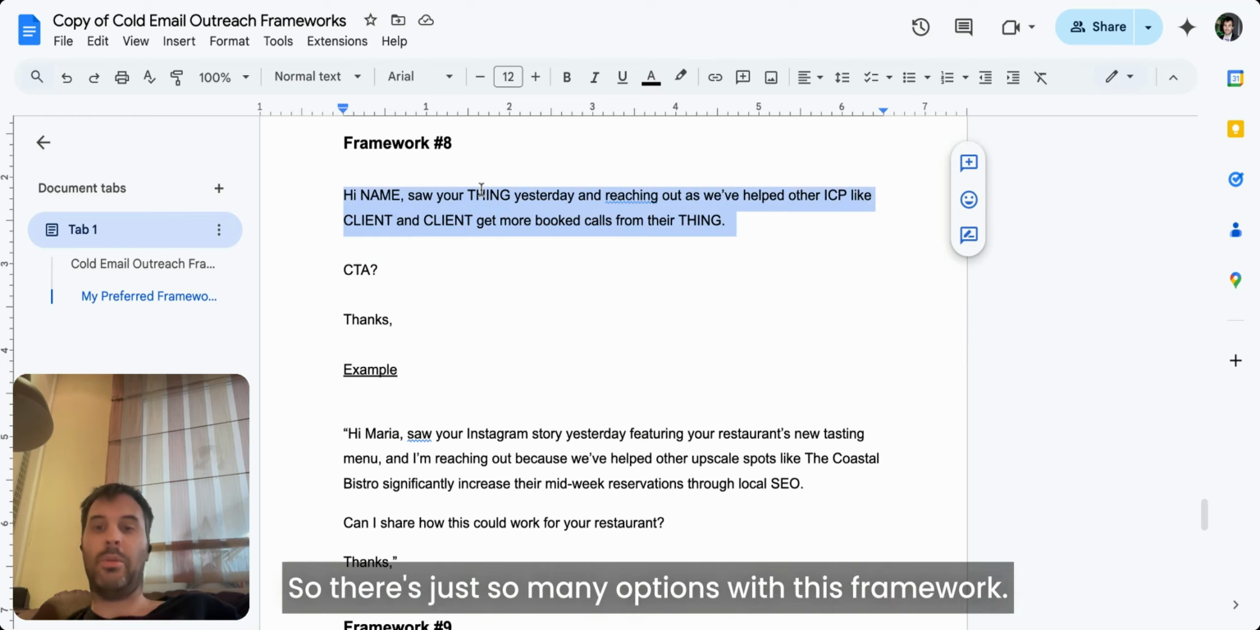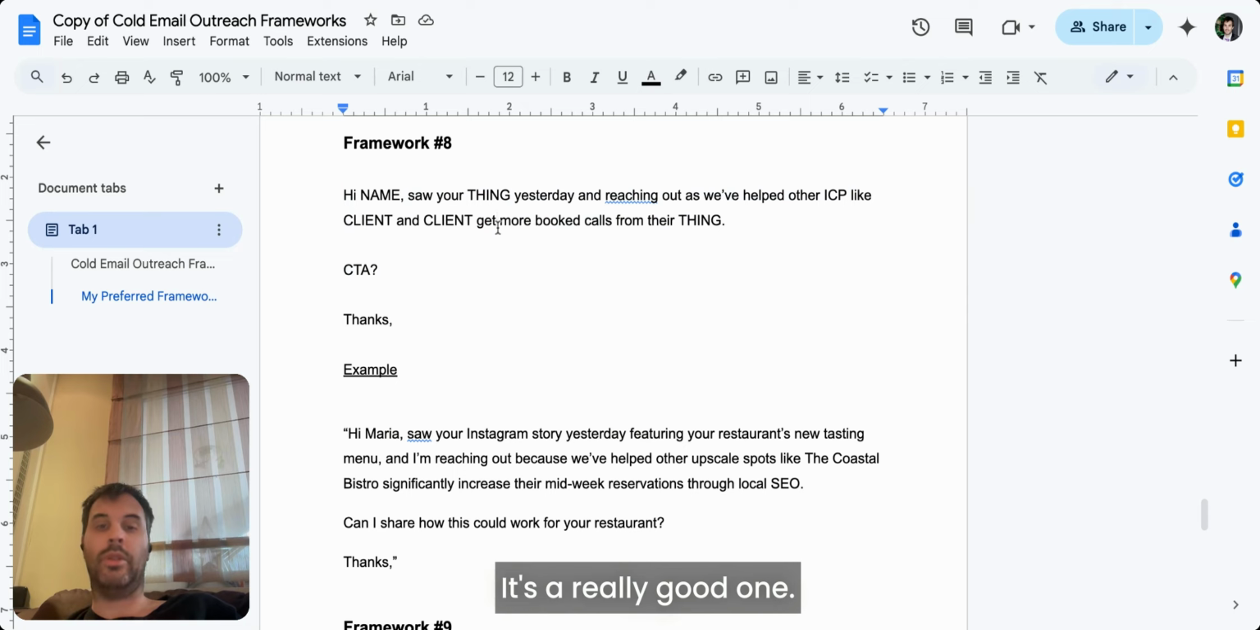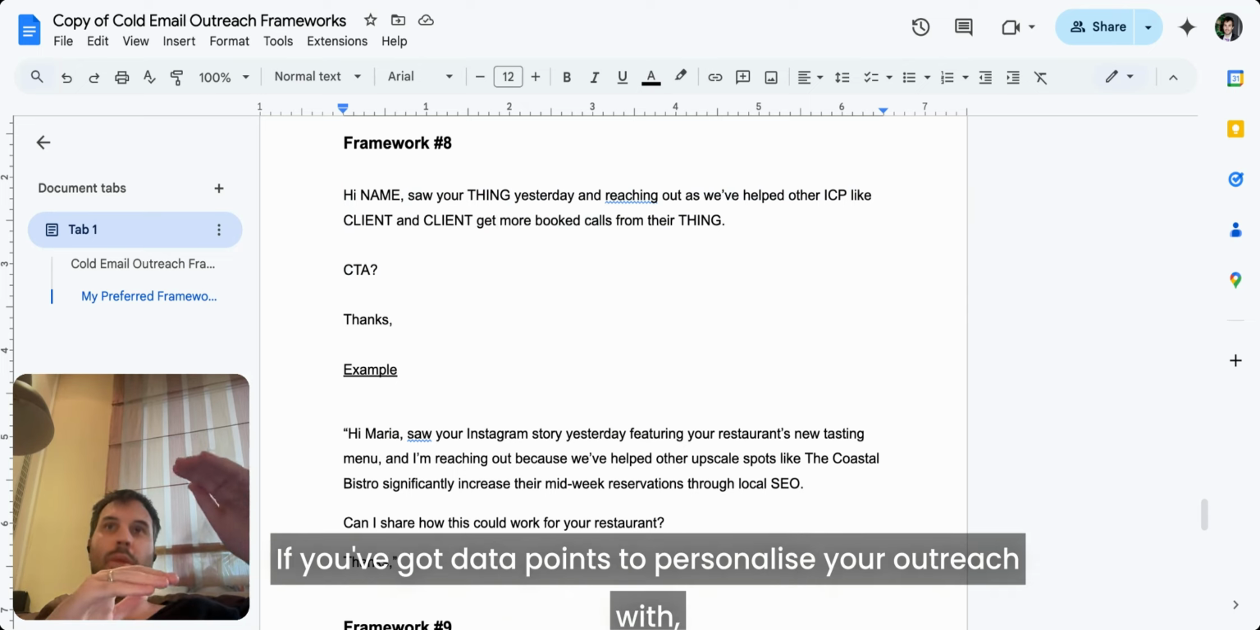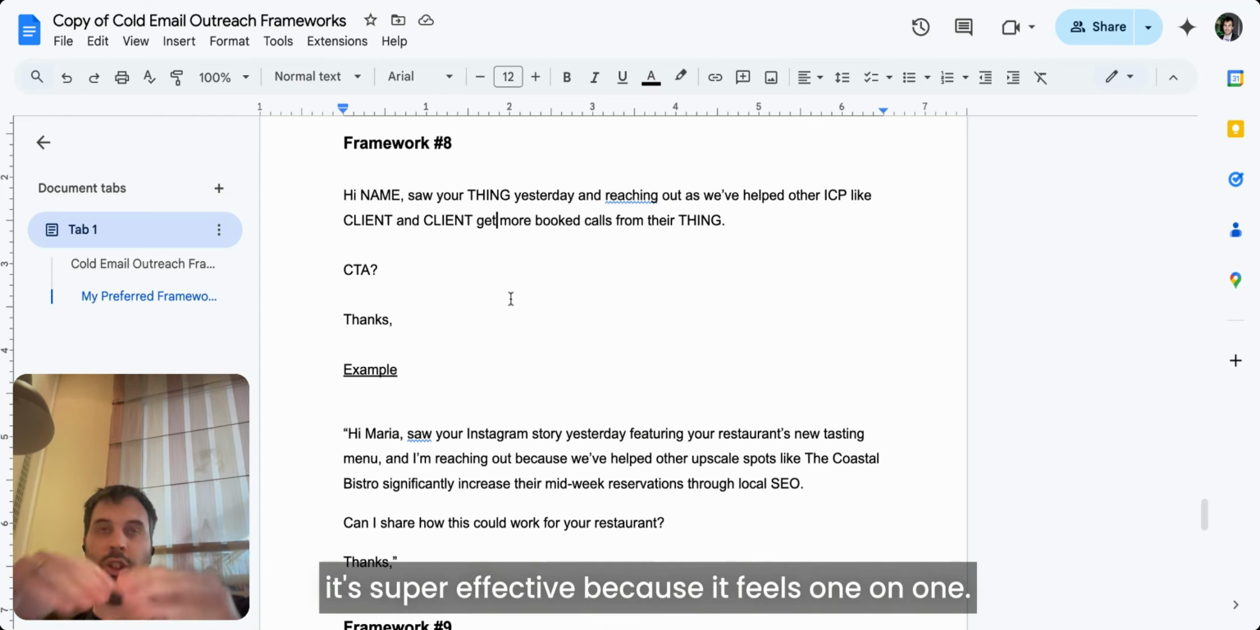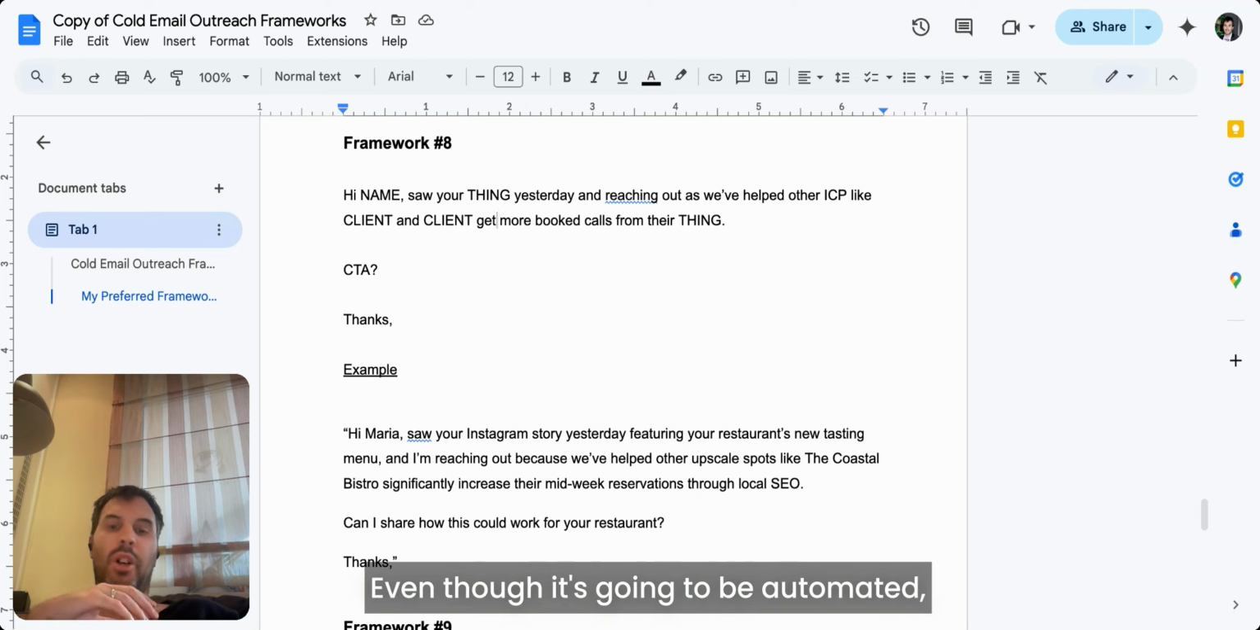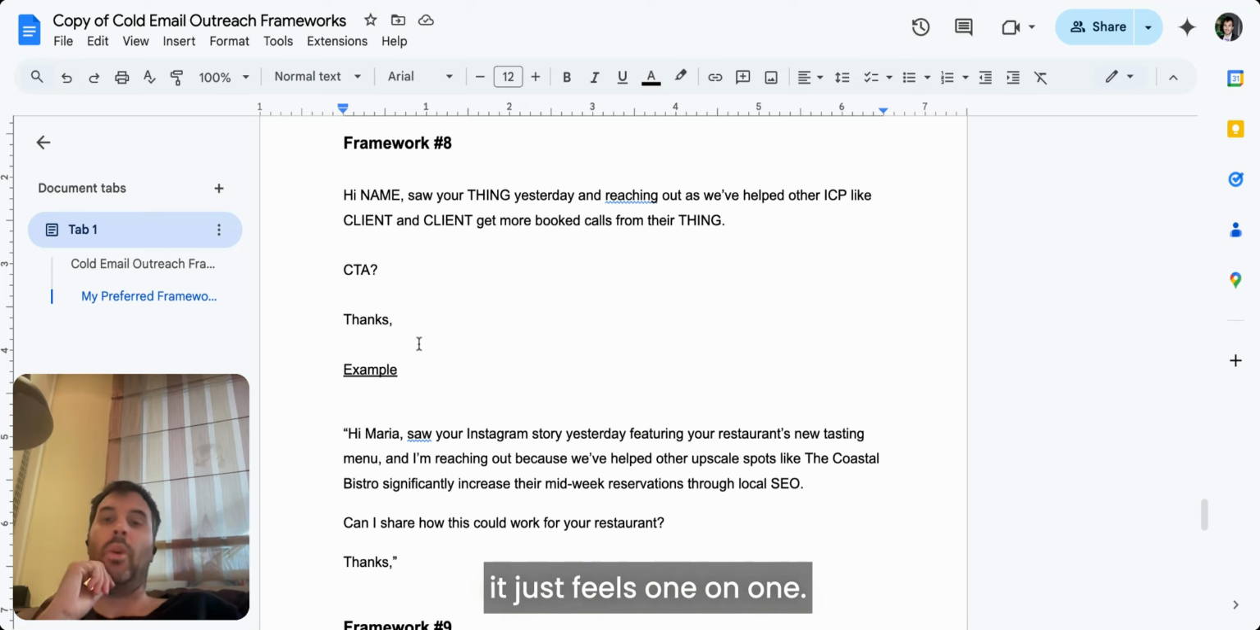There are just so many options with this framework. It's a really good one. If you've got data points to personalize your outreach with, it's super effective because it feels one-on-one. Even though it's going to be automated, it just feels one-on-one.